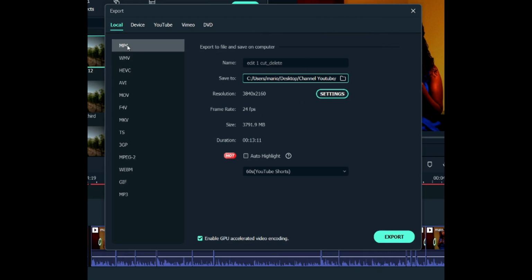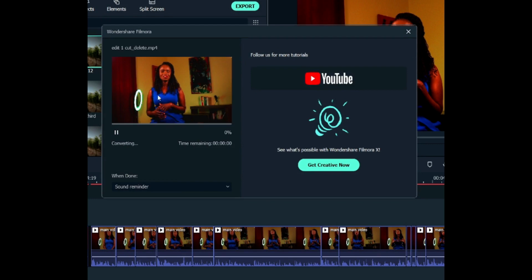The next thing you also want to be very careful about is the type or the format in which the video is going to download into. Always I choose MP4. I don't even think about these other ones. I always choose MP4. And then once you are satisfied with the settings here, just click on export.